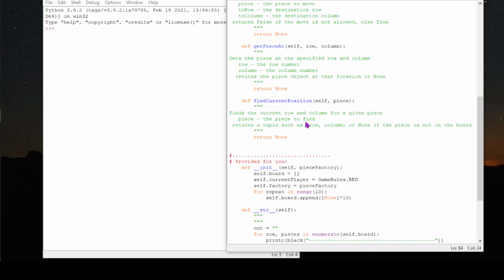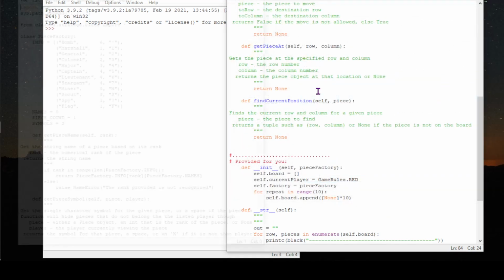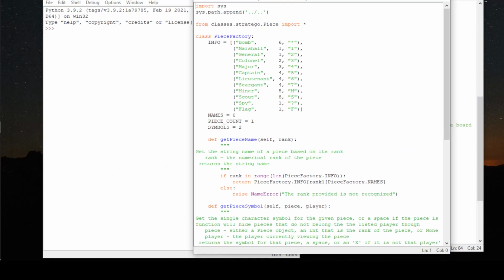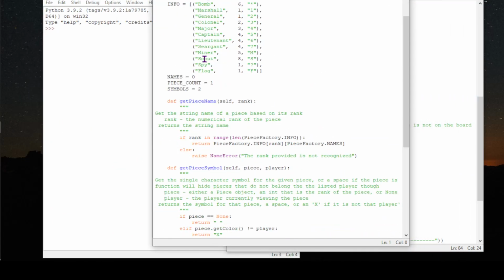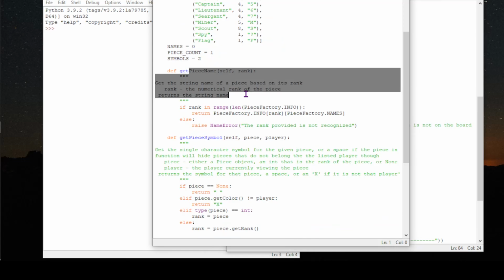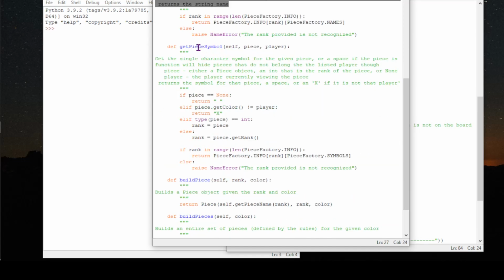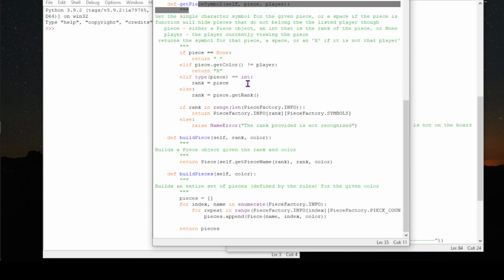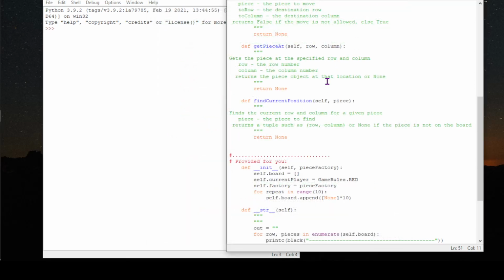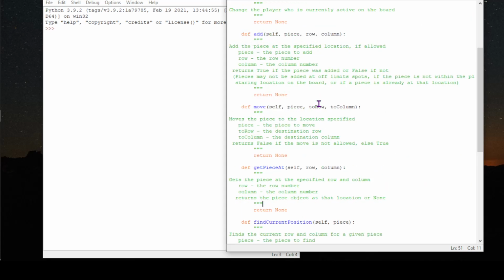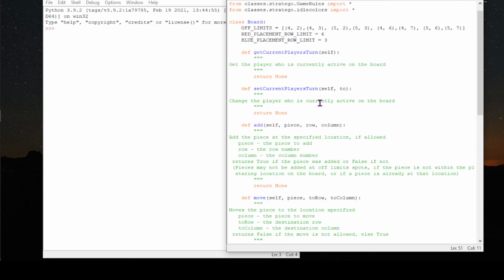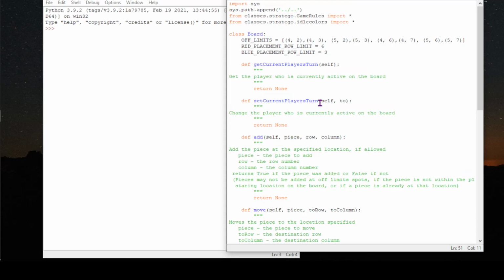The other thing I will note here is the piece factory. The piece factory has all the rules for getting the name of a piece based off its rank, to get the symbol that helps print it out. This is mostly for printing, but then it also builds all the pieces or individual pieces for you. So if you need something from Piece Factory, it's there. I don't know that you necessarily do, because my test cases should be handling that for you.